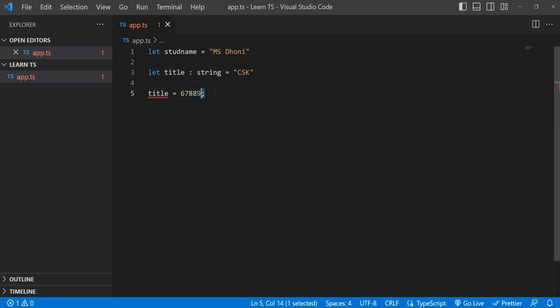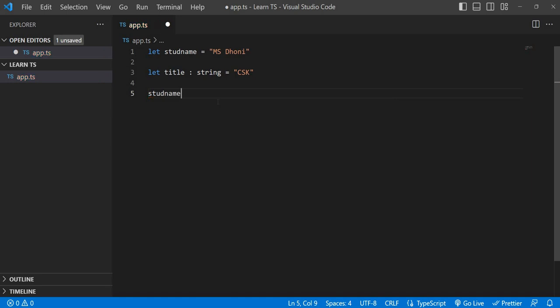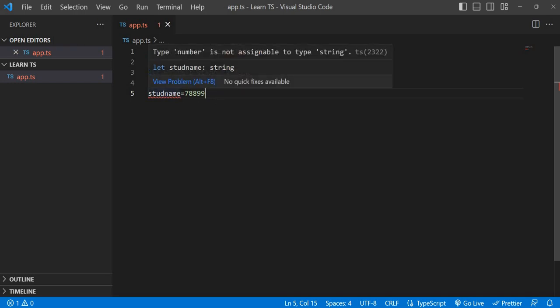That's fantastic. You can play with other data types similarly, like first go with a string, a number and boolean. Then we can go and understand how to deal with arrays, objects and complex data types. Observe carefully here. If I try to change student name to some number, it is also throwing an error. It clearly says that type number is not assignable to type string.